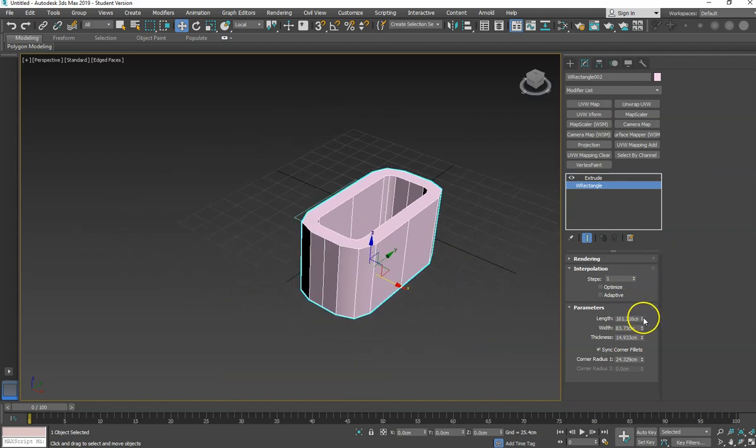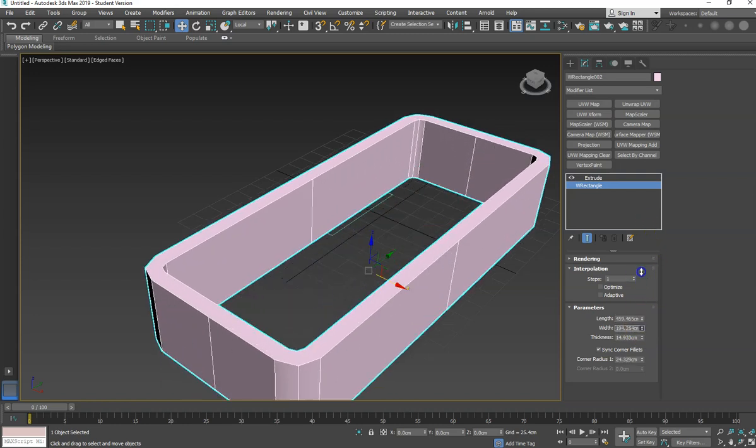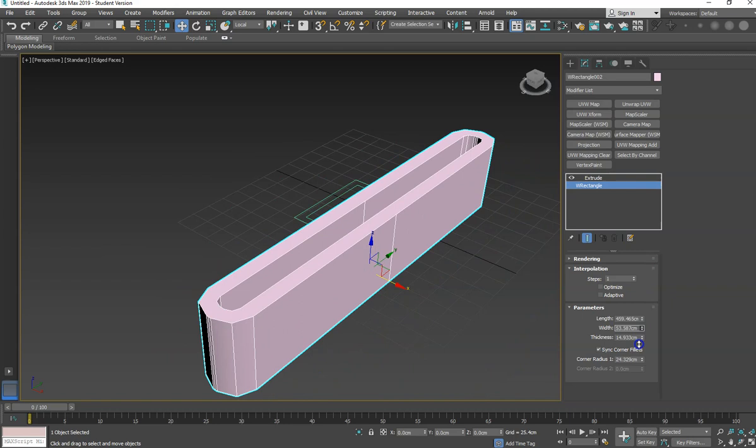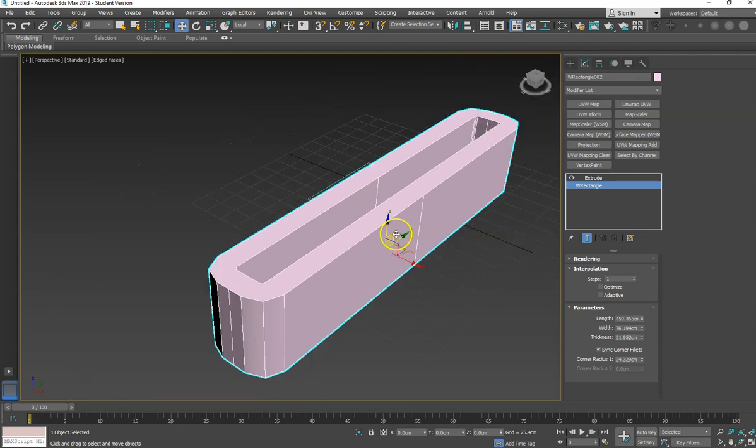And of course, when you're dealing with shapes, you've also got the option of the parameter rollout here to change width, dimension, length, thickness, etc. of that shape. Okay, again, very, very useful.